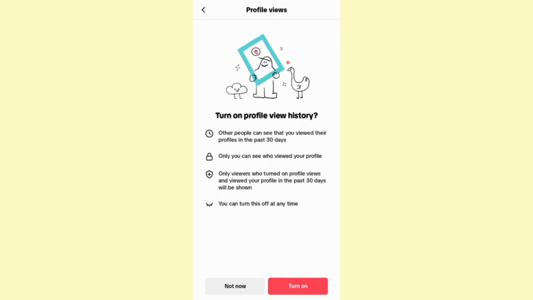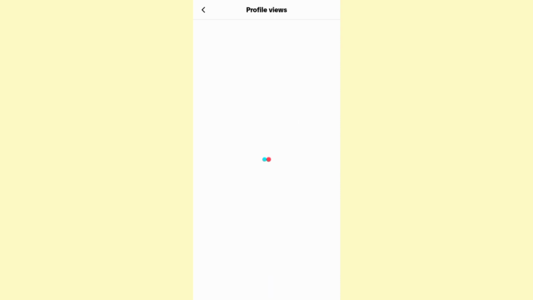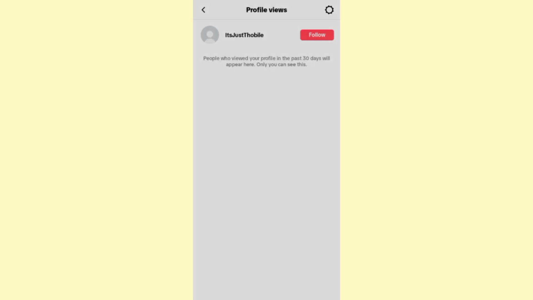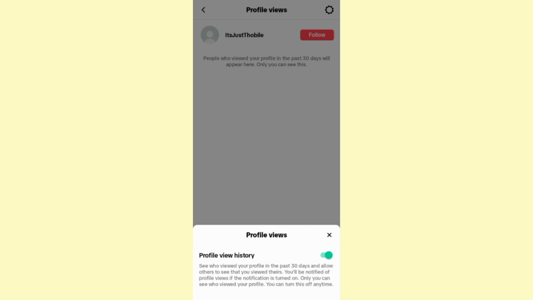So essentially, what you need to do is, if you have this feature turned on like this, simply turn it off. Because if you have it on, then whenever you visit another person's profile which also has this feature on, you will show up as a profile visitor or viewer, and they would know that you have visited their profile. So the only way to visit and view other people's profiles without them knowing is to either turn this feature off or the other person turns that feature off.